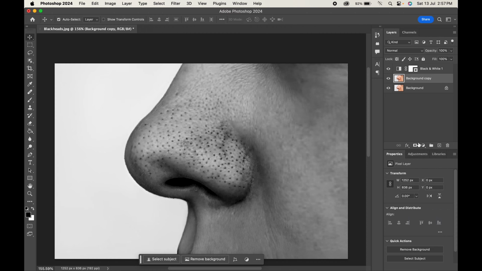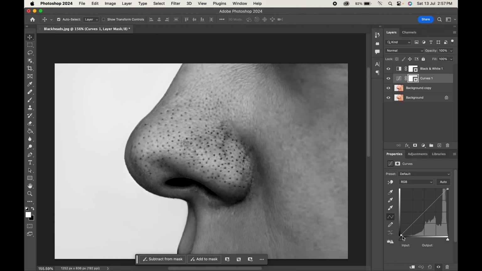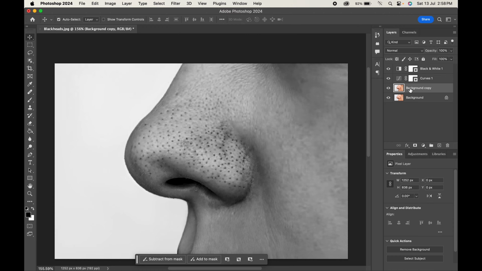Now, below the black and white layer, create a curves adjustment layer. Bring the shadow slider a little up and adjust it accordingly. Create a new layer below the adjustment layer by clicking on this icon.